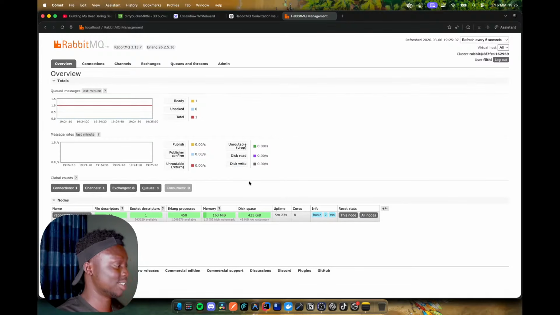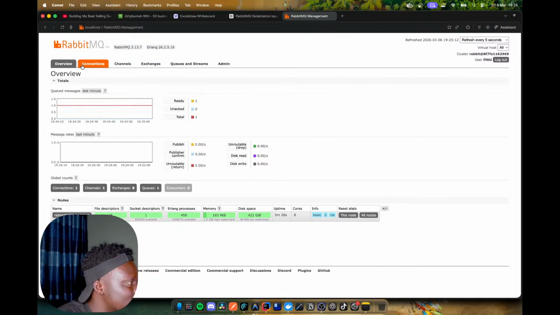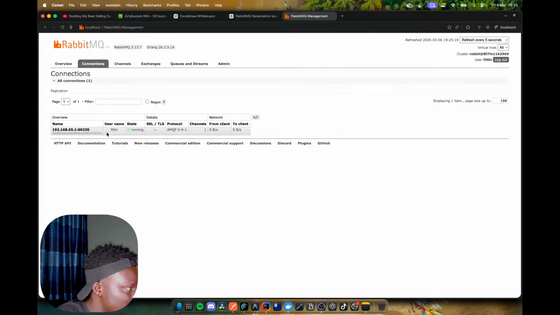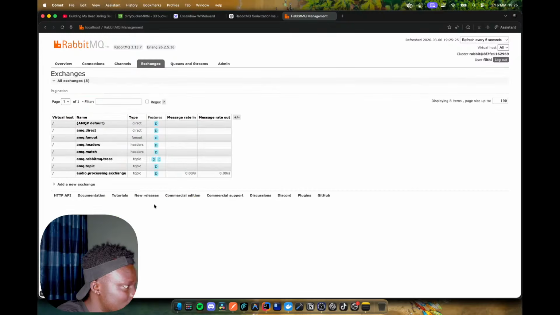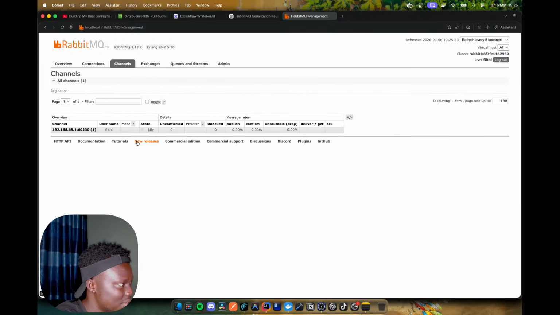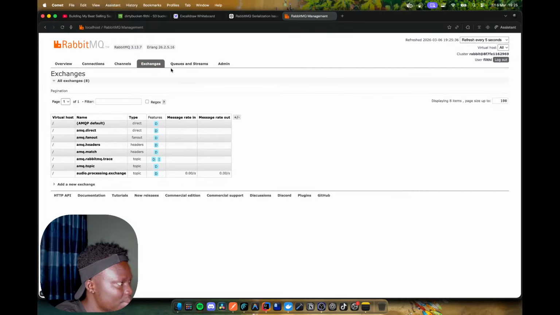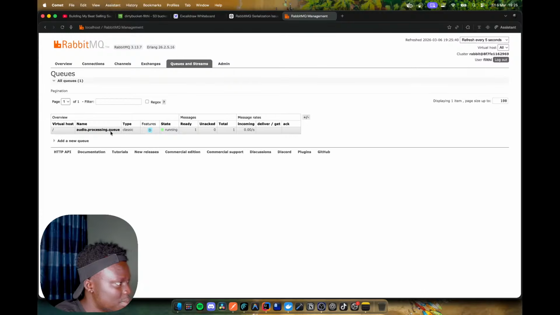All right, let's see what else we need to take care of. We have connections. We have one channel, one connection. This is the actual RabbitMQ running. We have exchanges. Now we have another audio processing exchange. And we have channels. This is the audio processing exchange, and we have this audio processing queue. Now we need to consume whatsoever is inside the queue.